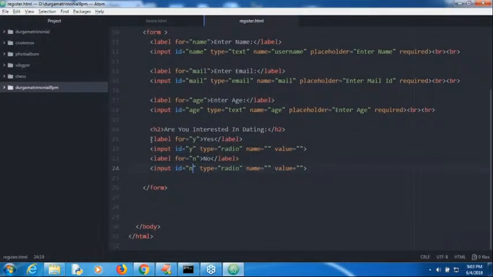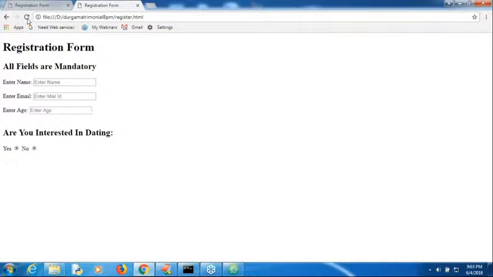These are two radio buttons related to one name. That's why at a time only one value is going to be accepted by default. Name I'm taking dating. Here also name I'm taking dating, like this. Now observe, the radio button is also ready. If you select yes, then automatically, if you select no, yes will be disabled. Yes, no, something like this.